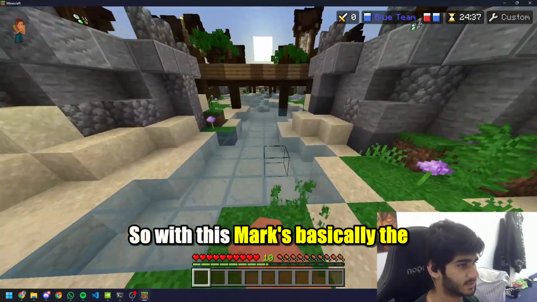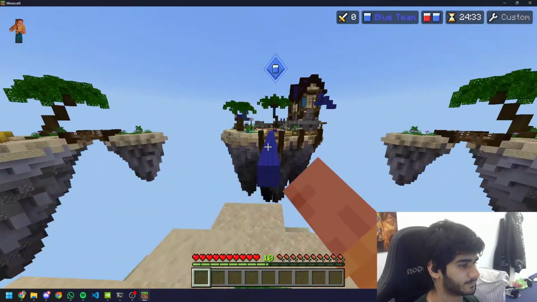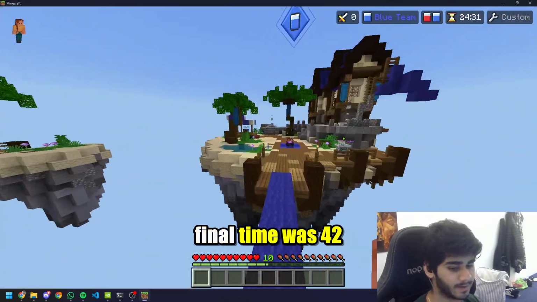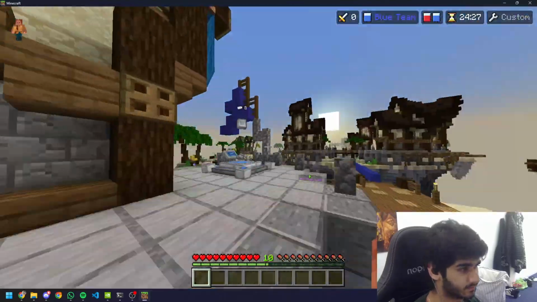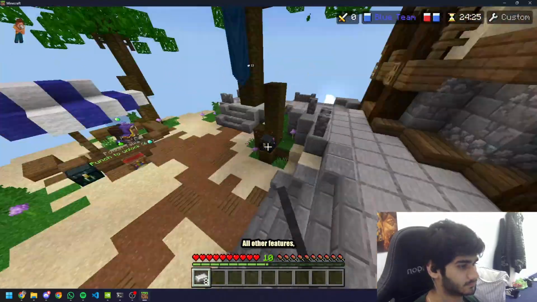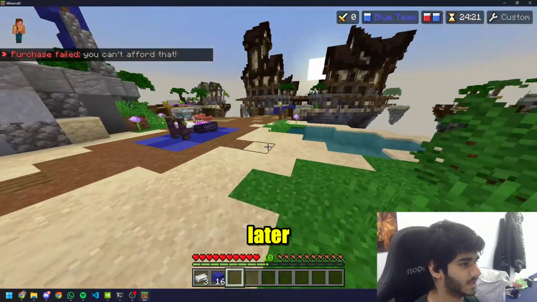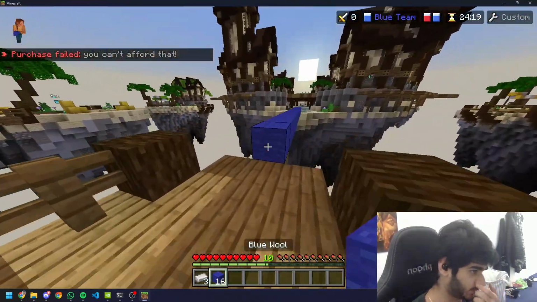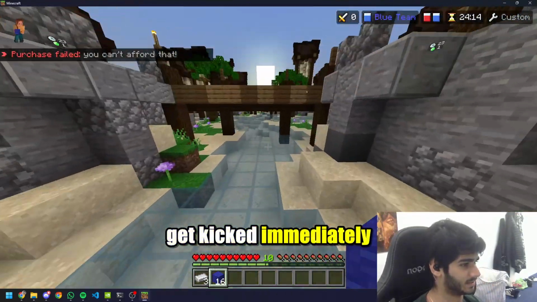So with this, marks basically the completion of the bot. My final time was 42 minutes and 30 seconds. All other features, etc. and automation can be added later. This is the core of the bot. It makes the CS, it does the invite, and it doesn't get kicked immediately.